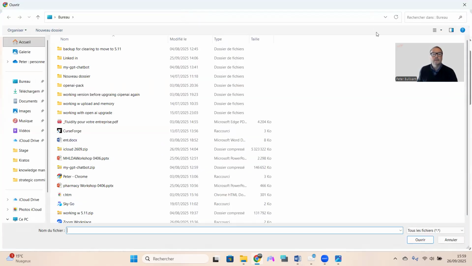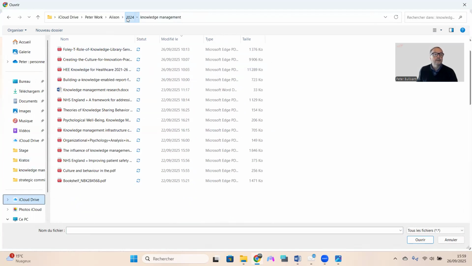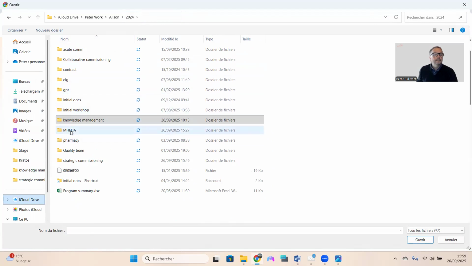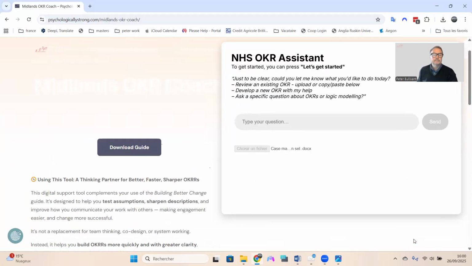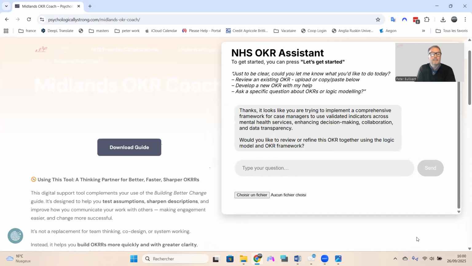What we'll do, just quickly, is upload the one we just developed. So that's now uploading, and it's going to read that document, interpret it, analyze it, and then come back. What it's initially done is indicate that it's trying to implement a comprehensive framework. That's just an indication that it's read it and understands.